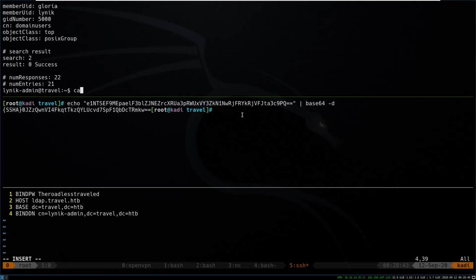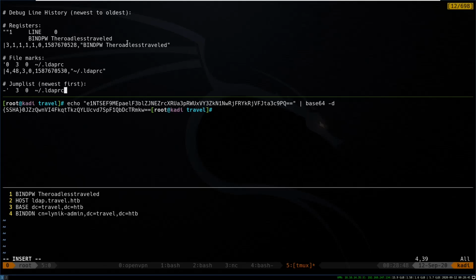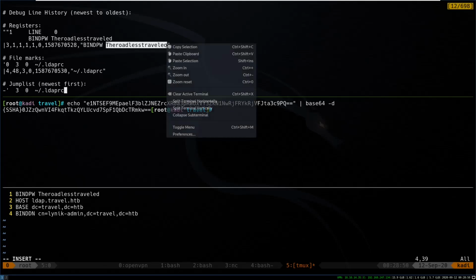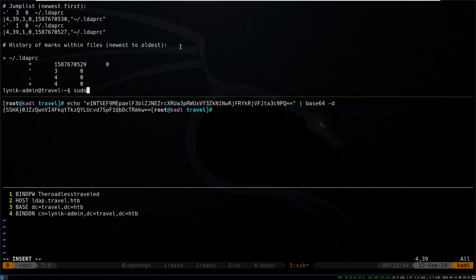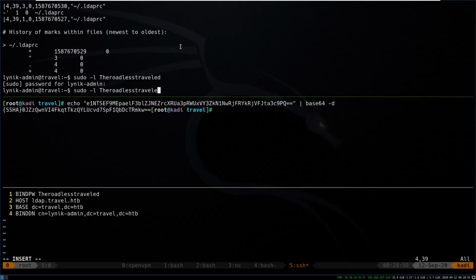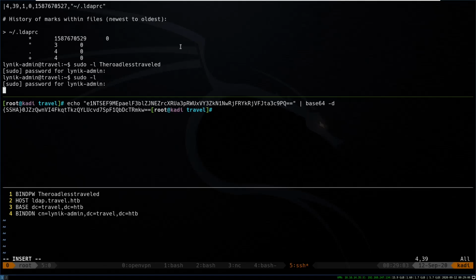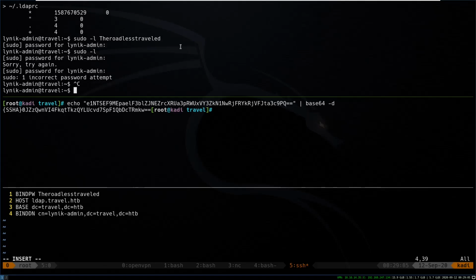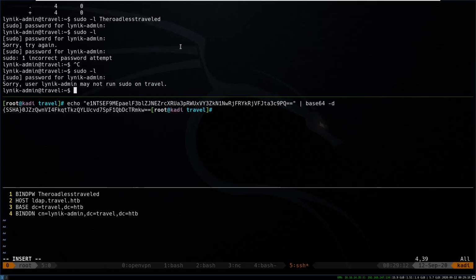which is the road less traveled. I did sudo. No, that's not our password. We already got our password. Yeah, and earlier I said we can't do sudo -l because we don't have the password, but we do. It's one step closer. But we can't run the sudo, so.